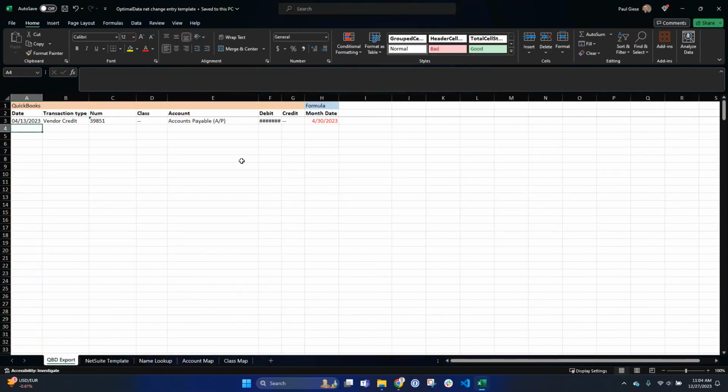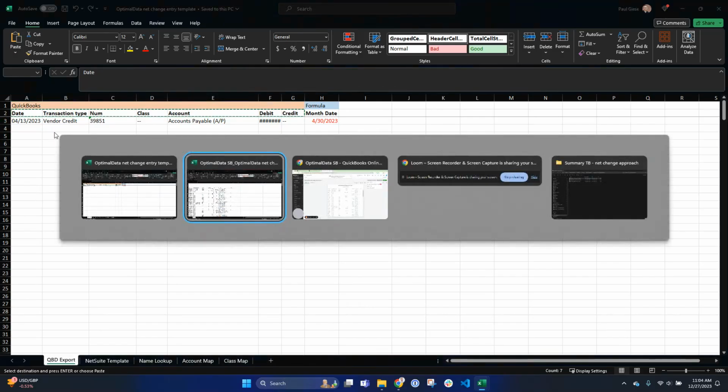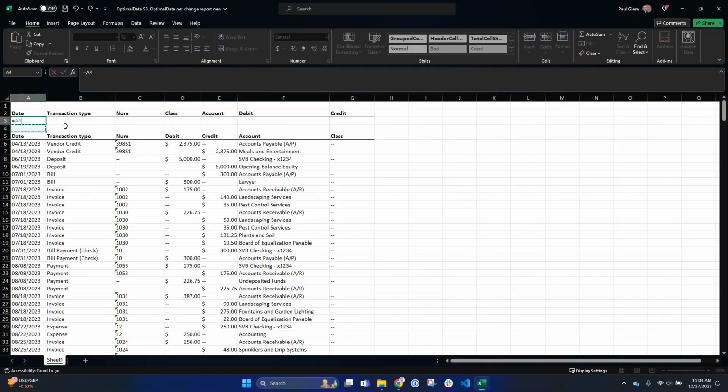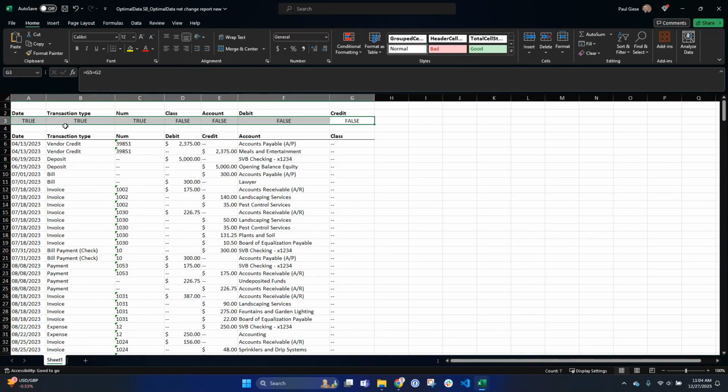So if you haven't already done so, make sure you download the net change entry template that's available in the class page. This template has all the formulas already included, so you can just copy and paste your own data in. So what I'm going to do is grab these orange rows, those column headers, and copy and paste those here. And I'm just going to make sure that the names all match up.